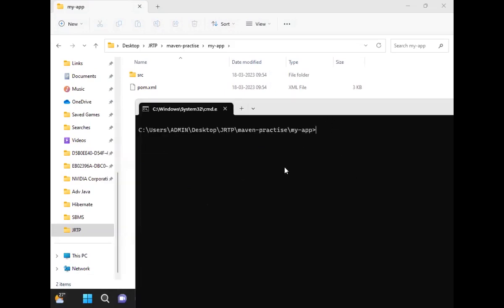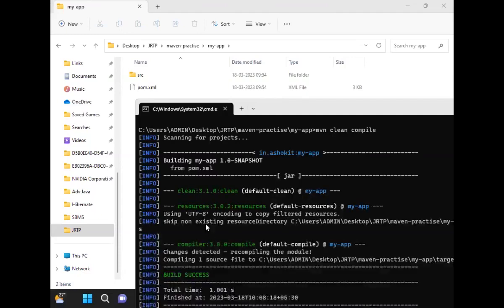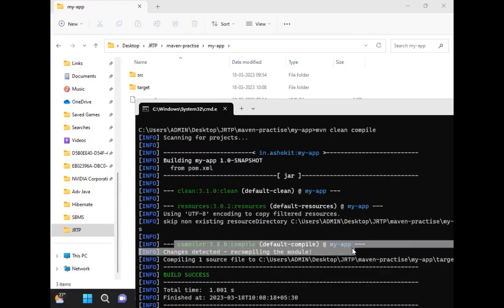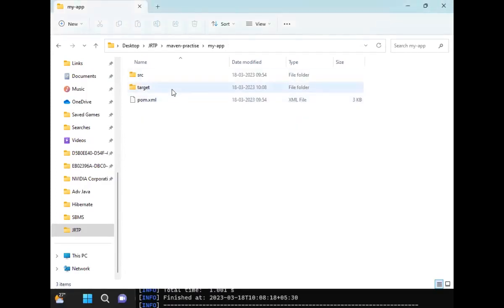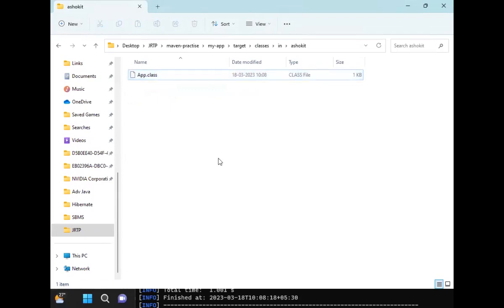Now, I want to compile once again. Can you tell me how to compile? mvn clean compile. Can I execute both at a time? Yes. What is the meaning of clean compile? Delete the old target folder and compile the project again. Execute it. Clean is executed, compile is also executed and the target folder is generated. Can you see what is in the target folder? The classes folder is available. Inside the classes folder, we have App.class. That means our Java files are compiled and generated the .class file.